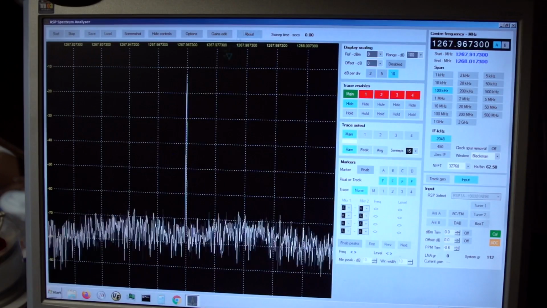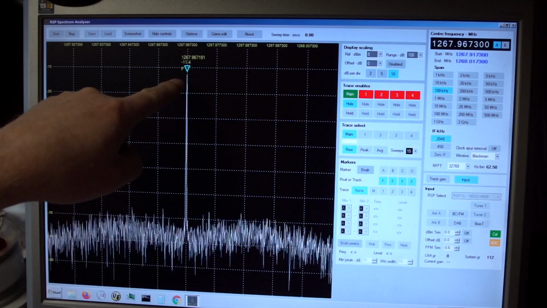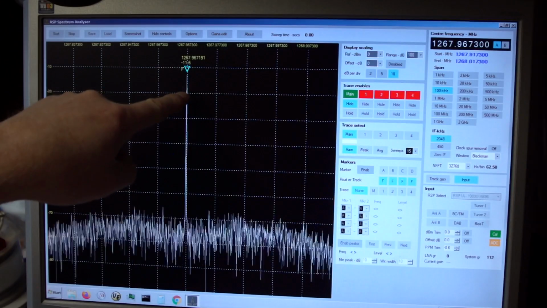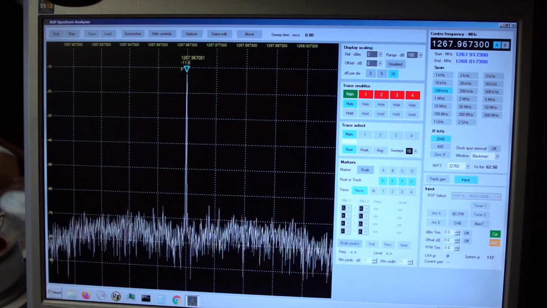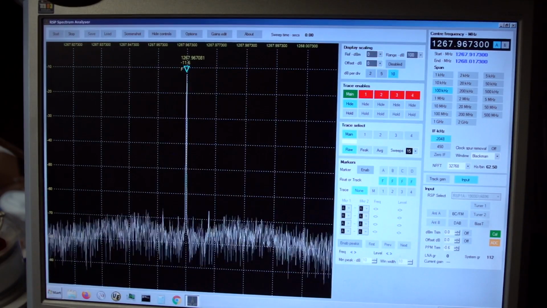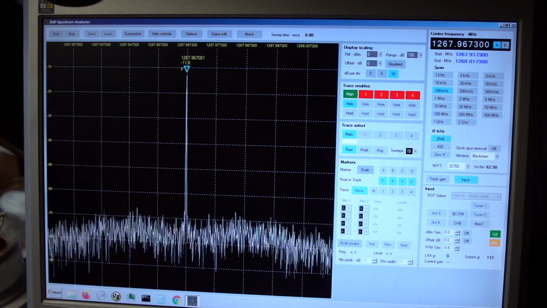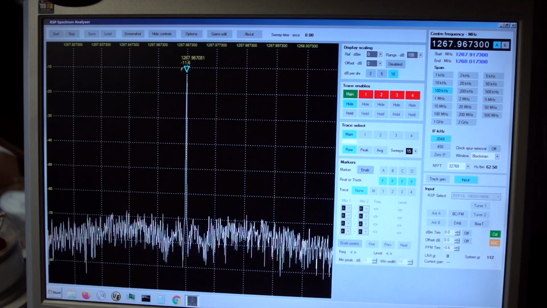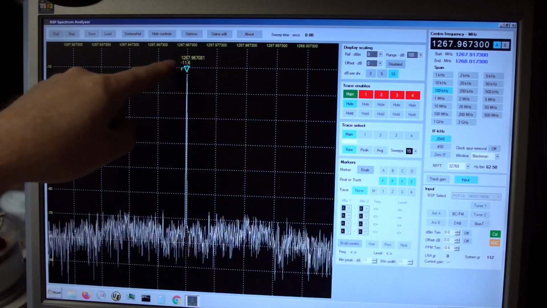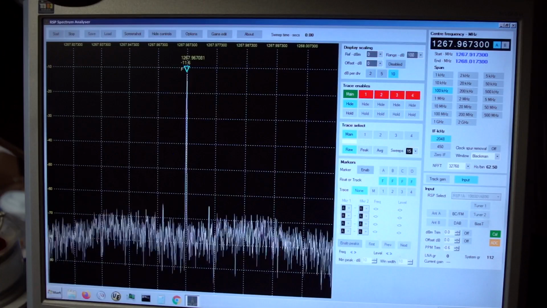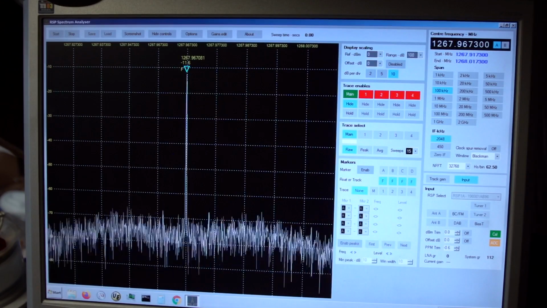And we can use our cursor here, bring it across to the point, and the amplitude says, I'm making it about minus 11.6 dBm. So it's slightly lower than what we had written on the box, but it's pretty close. It's within a dB and a dB and a half. It's not too far out. So it's minus 11.6 dBm, and the frequency is reading as 1267.967 megahertz, or 1.267 gigahertz.